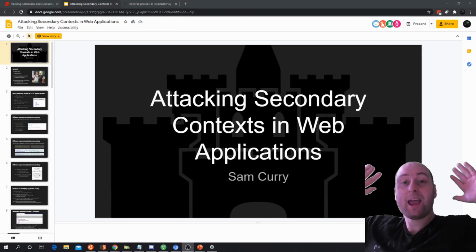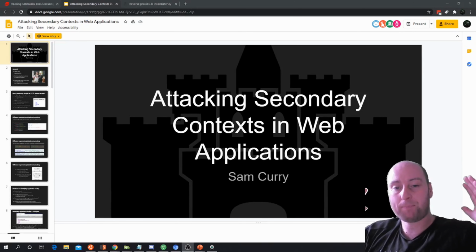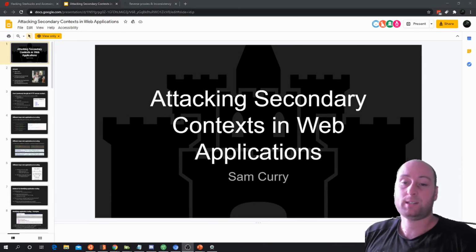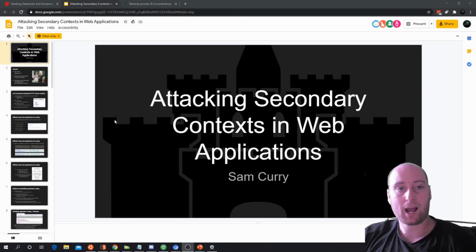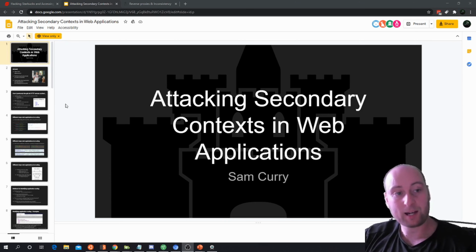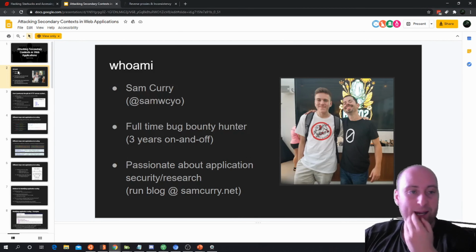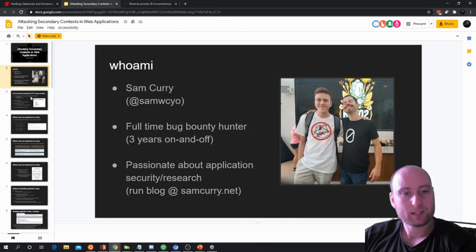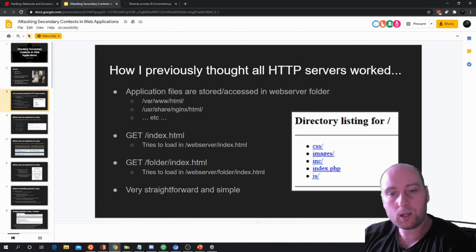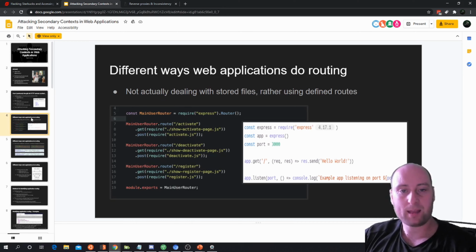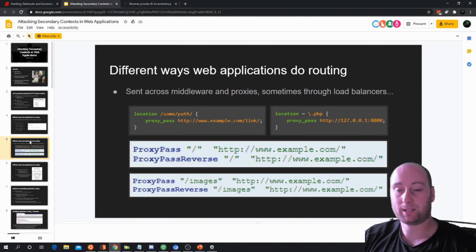Brilliant. Now, this next part is going to be about how you do secondary context in web applications, how you attack them. So this was presented by ZLZ, the same hacker I talked about before, and he explains secondary context in detail. He talks about what people previously thought HTTP servers were and how they worked, but now there are more things to do with routing, and he looked at different ways applications do routing.